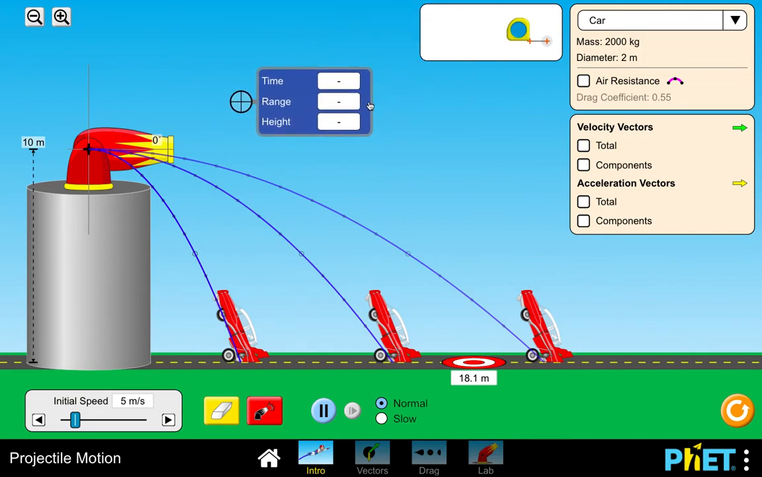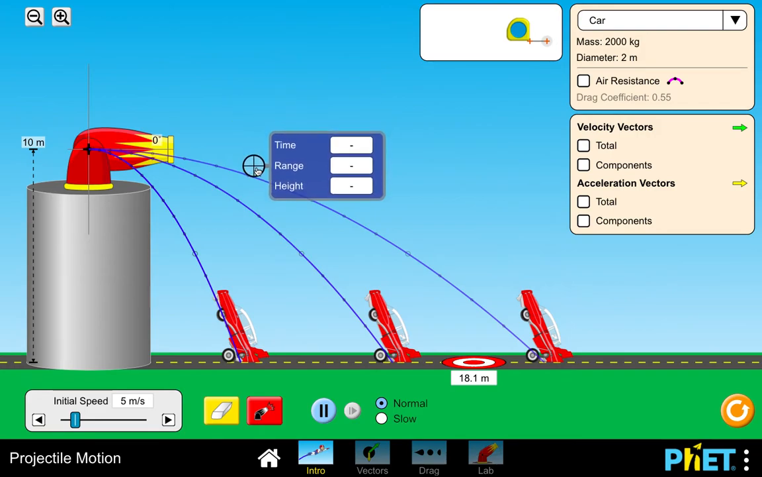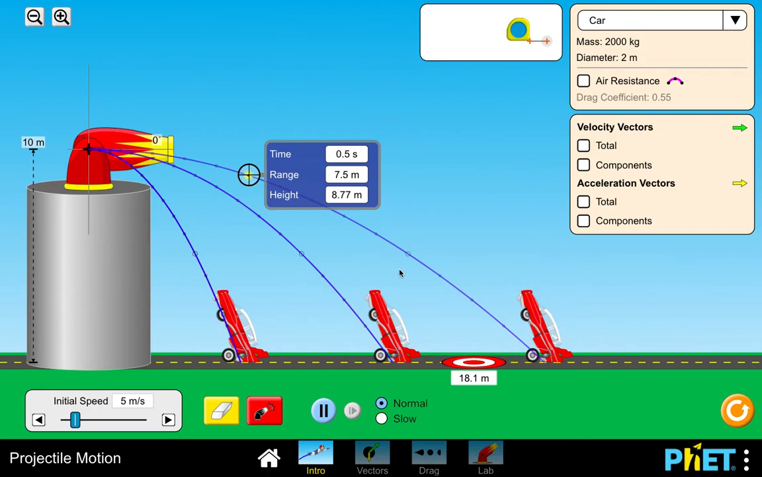You pull that out, and it says time, range, height. See all these little dots along the path? If I hover this bullseye over the top of any dot, it will give me the information for that dot. When the car was at that spot, it had gone 0.5 seconds. It had gone 7.5 meters. Range means the distance from here. So if you went from here to there, that would be 7.5 meters. The height was 8.77. It started at 10, and it's gone down to 8.77.